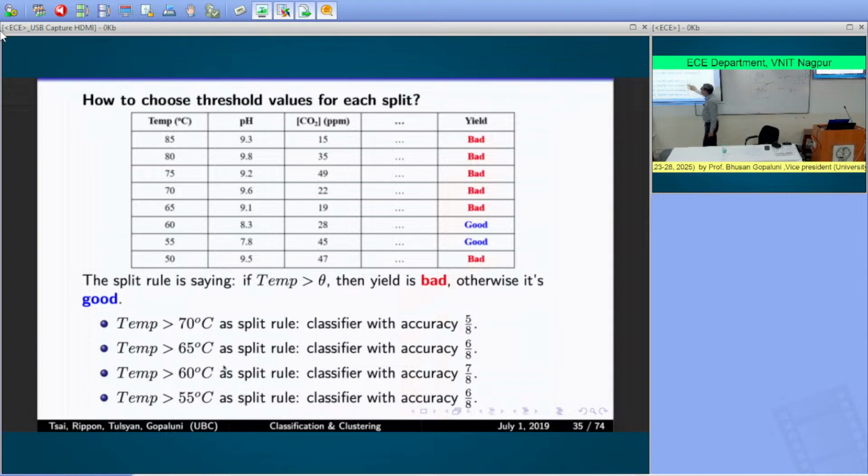If that's your split rule, do you get the first one correct? Yes. Right. The first one you'll get it correct because your temperature is 85, it's greater than 70. Your classifier will say yield is going to be bad, and that's in fact bad. Right. You'll get it correct. So what about the second one? Yes. It's correct, right? The third one. Yes. Correct. Okay. So the fourth one.